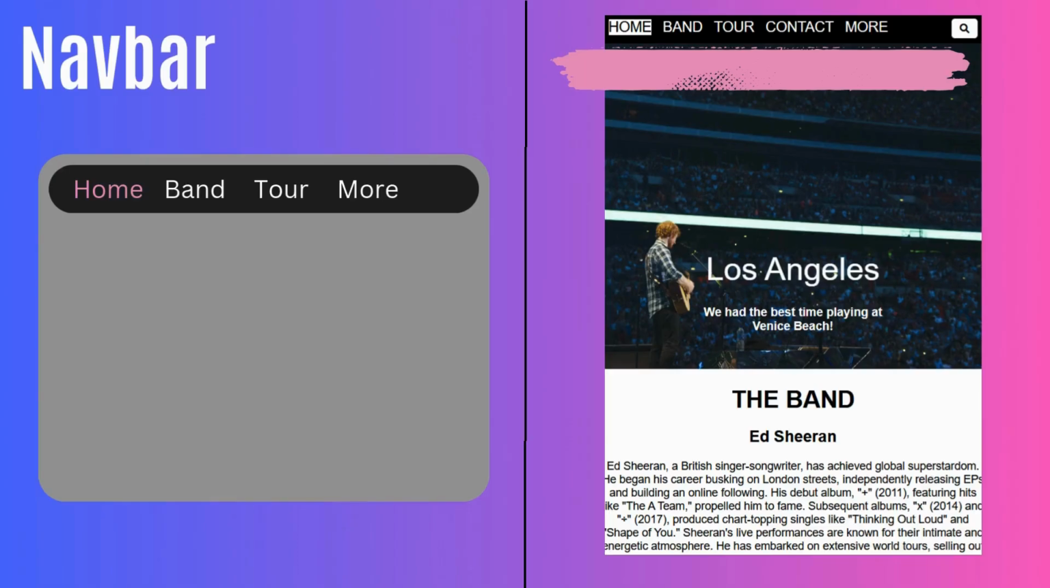First we have the navbar. The navbar is present at the top of the website. On the right, you can see I created some visualization here: this is the home, this is the band, this is the tour, this is the more. These are the anchor texts in the navbar, or buttons, you can say.